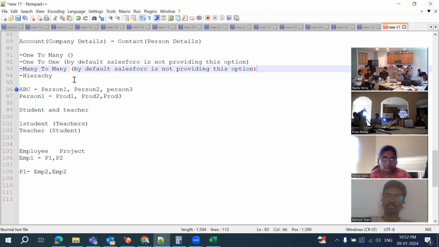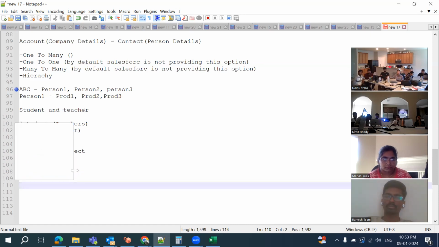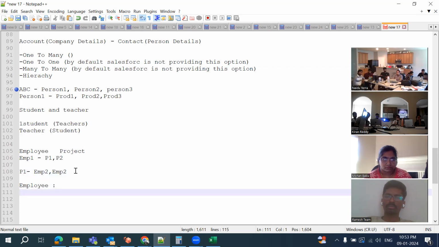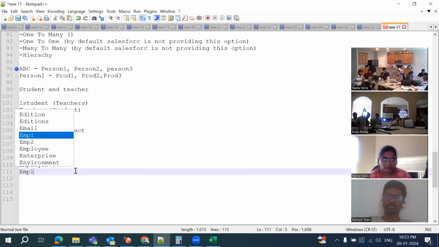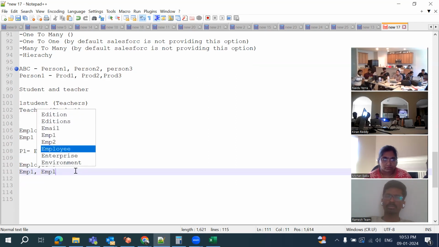So now finally, the hierarchy relationship. This hierarchy relationship is a self relationship. We call it a self relationship. For example, say we have an employee object. Within this employee object, we have employee 1, employee 2, employee 3, and then employee 4.